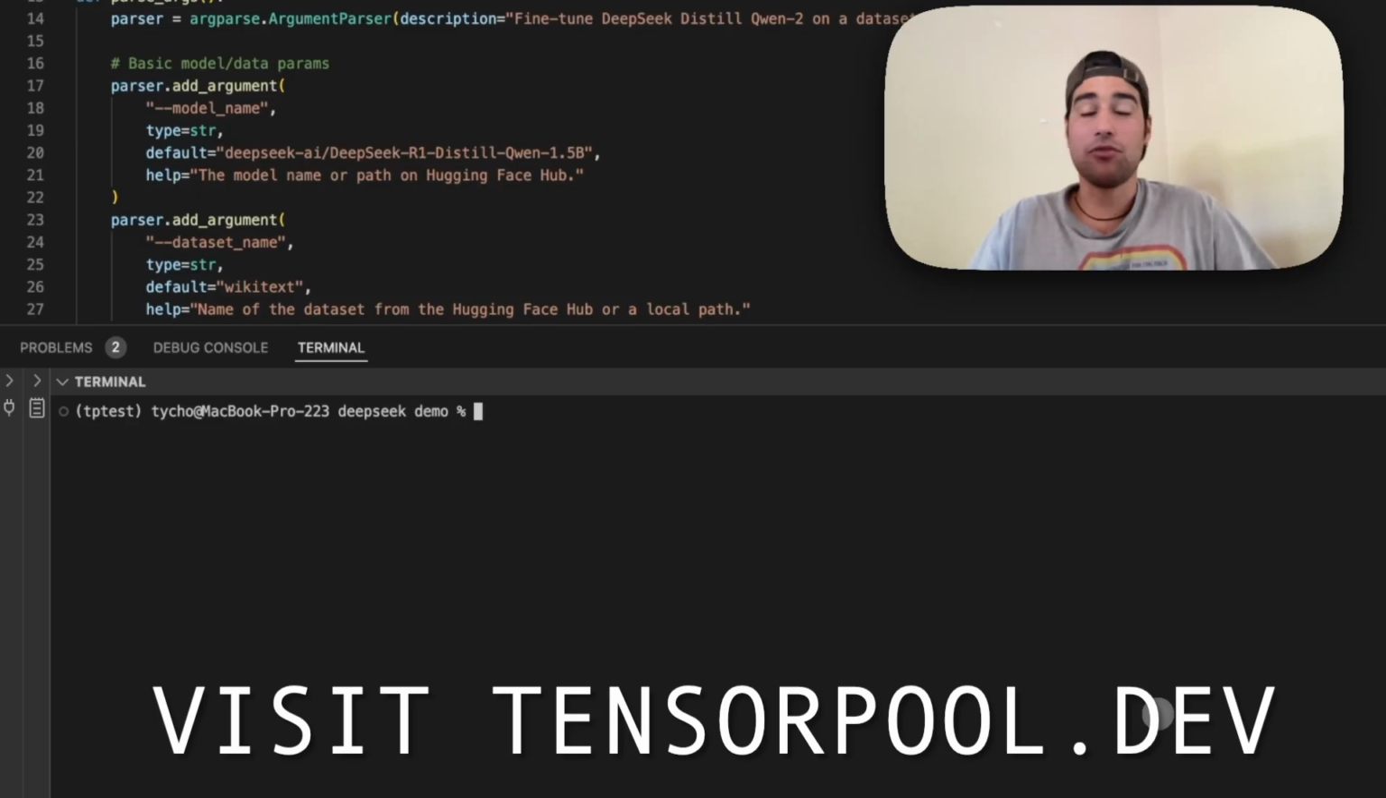I hope that was a useful demo for just how easy it is to use the TensorPool platform.